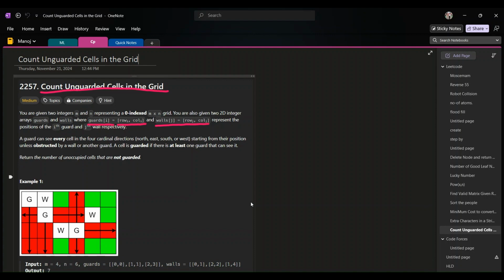Okay, so the constraint given is the guard can see every cell in the four cardinal directions, north, east, south, west, starting from their position, unless obstructed by a wall or another guard. So a cell is guarded if there is at least one guard that can see it. Return the number of unoccupied cells. So the main objective is to return the unguarded cells.